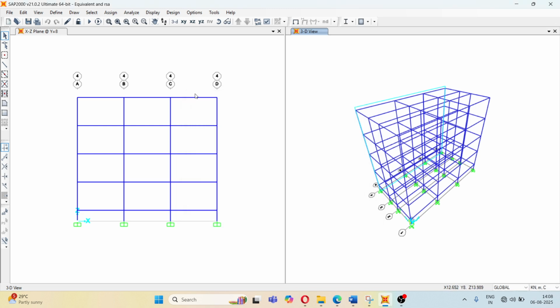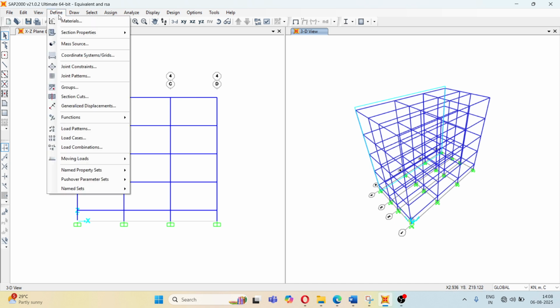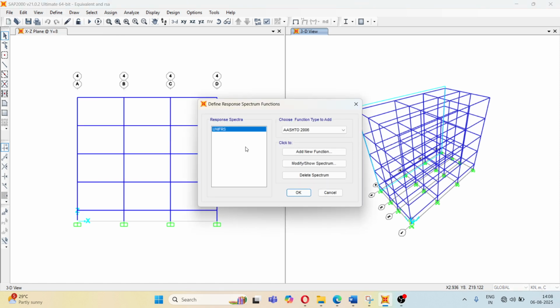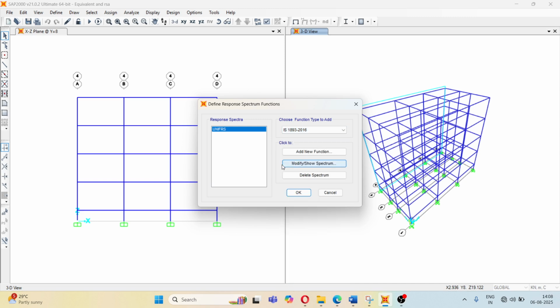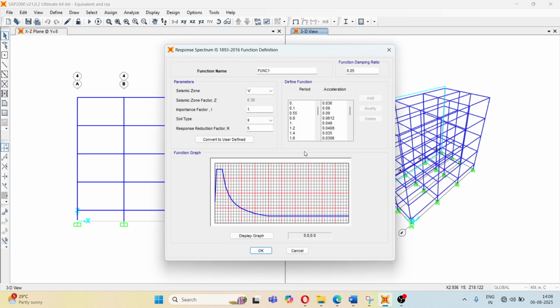Okay, so let's define the function first. Go to define response spectrum. Now here you have to select the code from your country. So I am going with IS 1893 2016, and I am going to add new function. Now I will give some name to the function, say IS 1893. Now I need to enter some parameters.